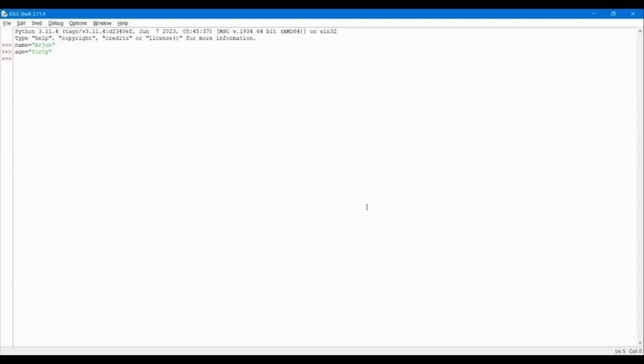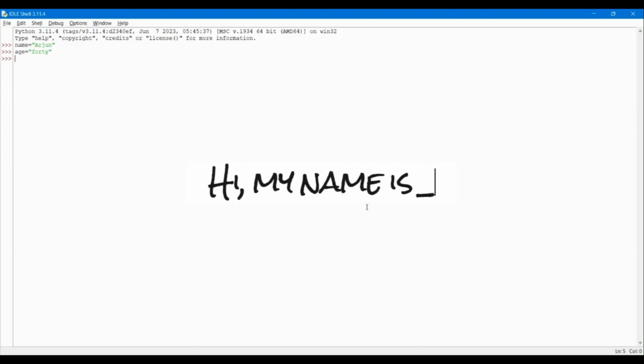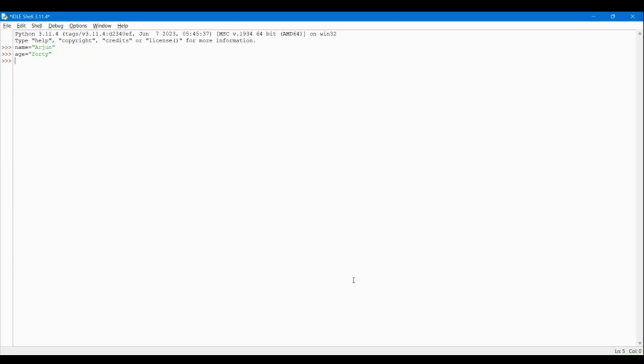Now, why don't you try to create a sentence that says, "Hi, my name is blank, and I am blank years old." By the way, if you want a hint, you will need to use a print statement and multiple commas or plus signs.